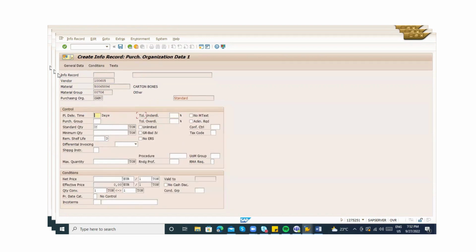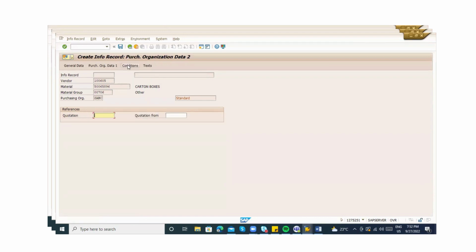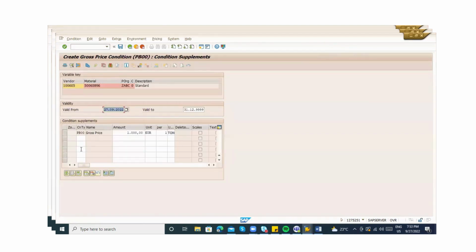Here are some of the mandatory fields: how much time it will take to plan delivery time, and what is the standard quantity, generally how much quantity we are buying from there, any minimum quantity from this vendor for this material, and what is the price here. And this purchasing group, who is responsible. Any specific conditions like freight charges and discounts, anything there, you can maintain from here. So this is also one of the conditions, like condition tables.